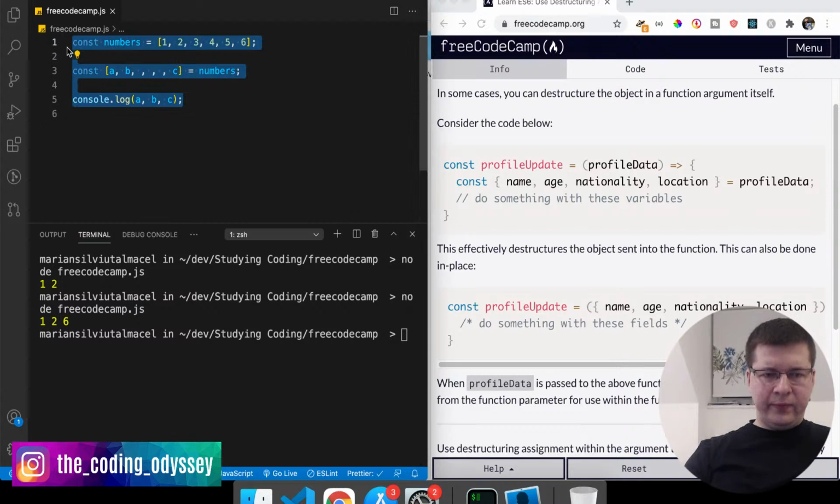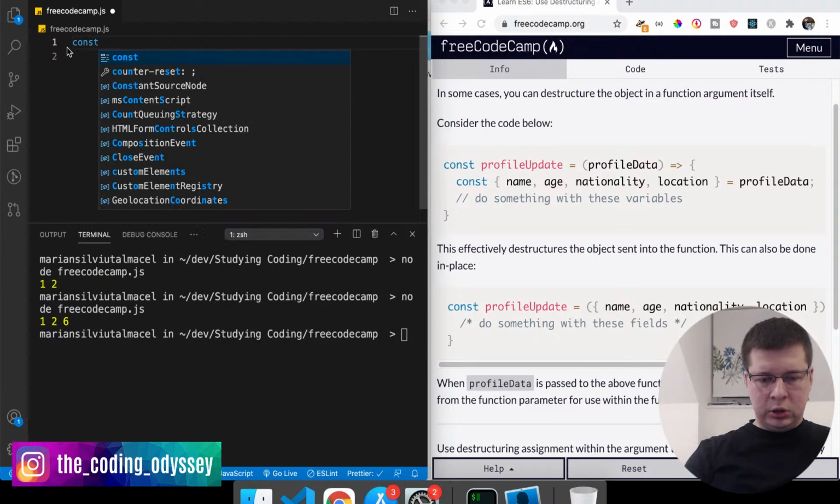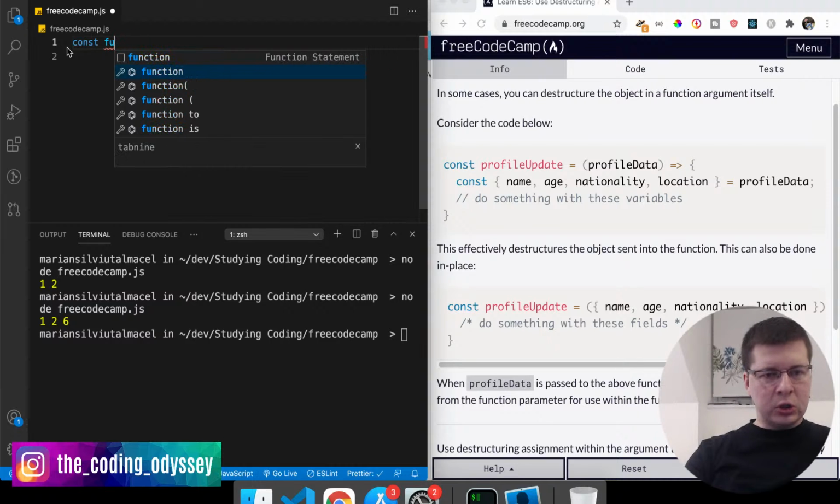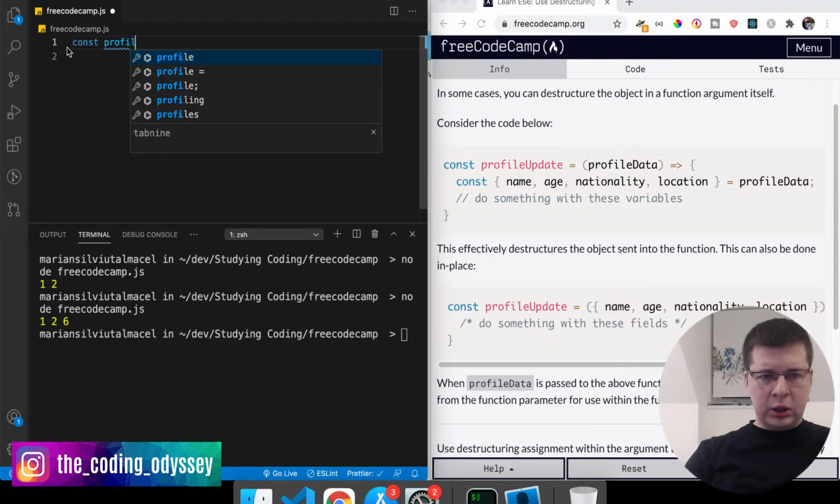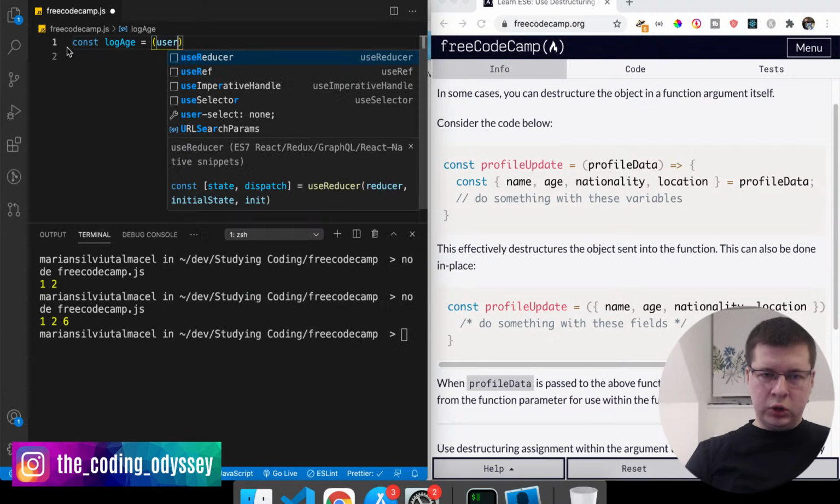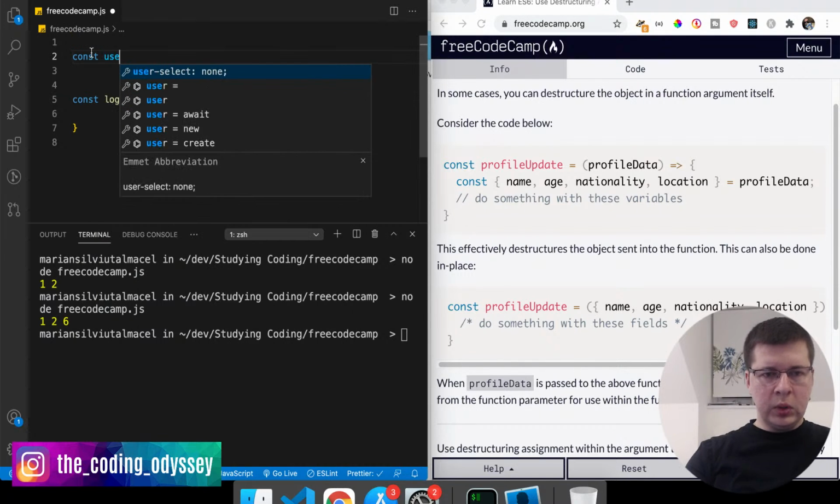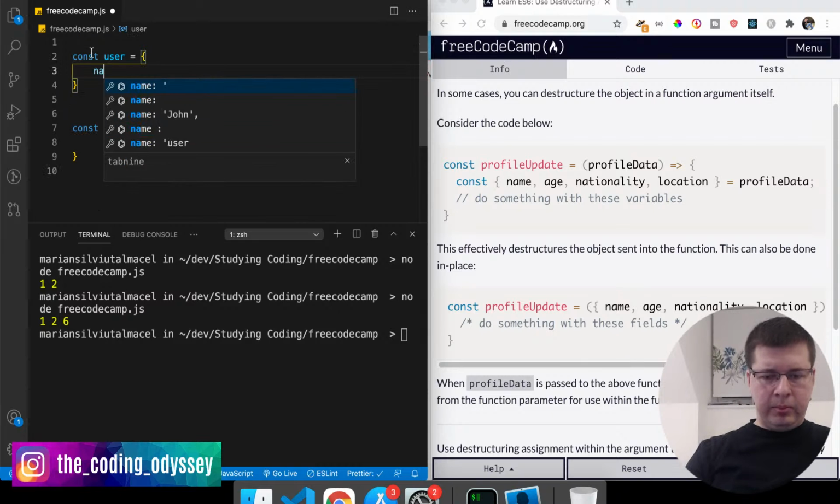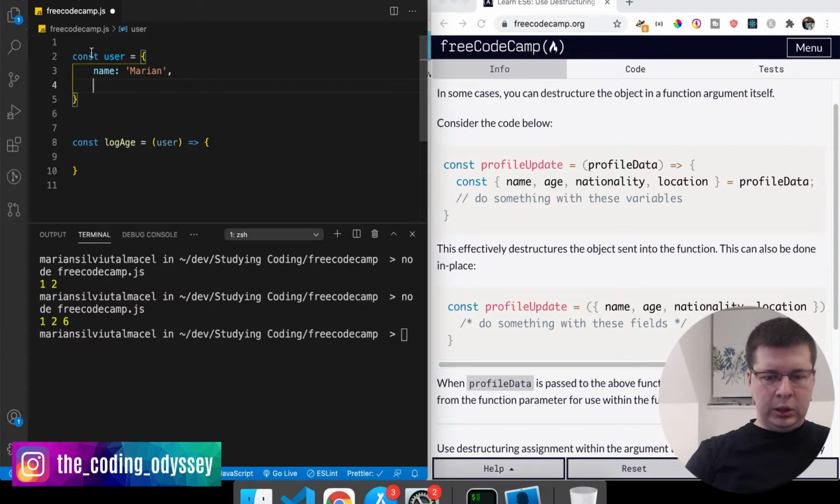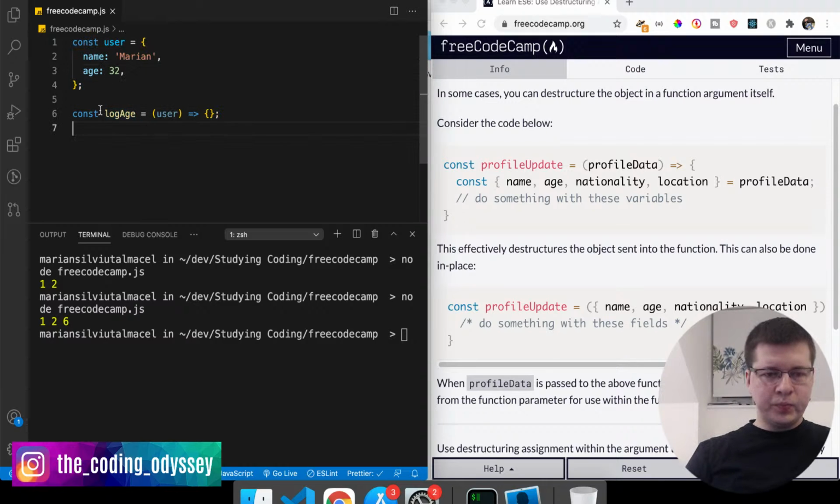So if we're saying something like const function, let's say const logAge, which is a function, right? And then we're passing here a user, which is going to be an object, and then this needs to log the age of the user, right? Now let's say we have a user object, const user equals name Marian and then age 32, right? So now this function would get an object which is a user and would log the age of the user.